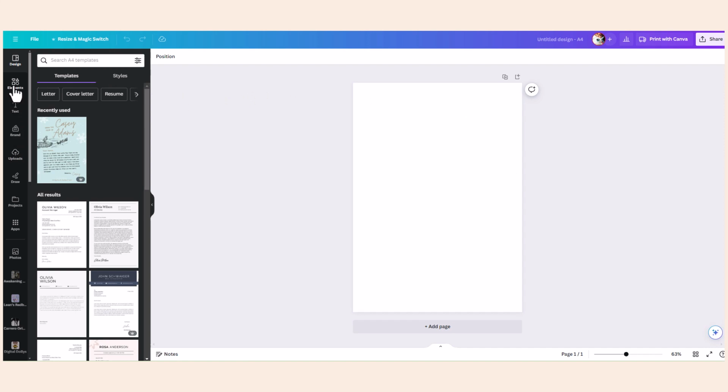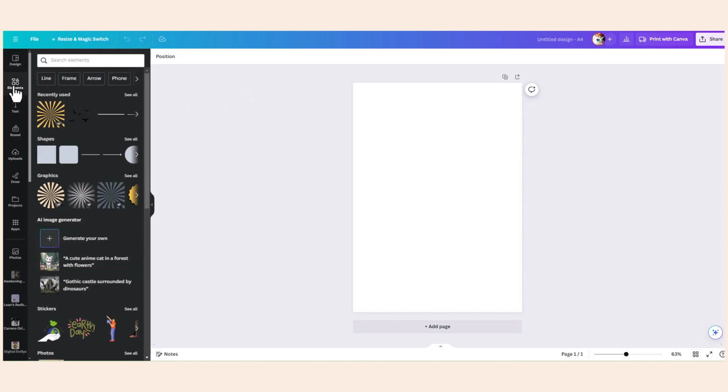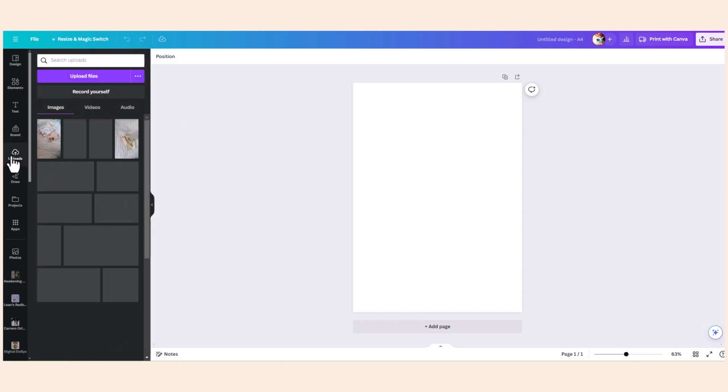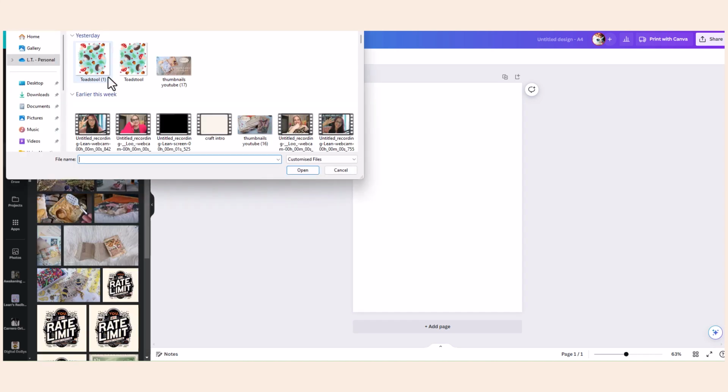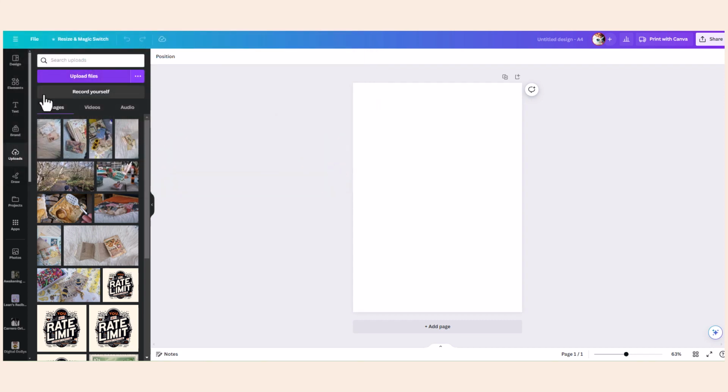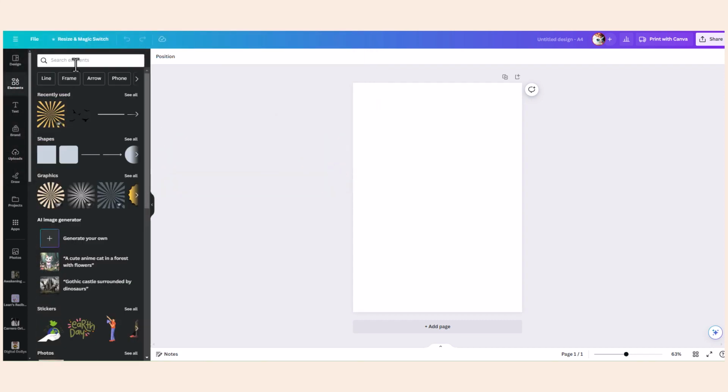Then you want to go to this little menu at the side and click Elements. Elements is where the free library of clip art is. If you have your own art, you would click Uploads and then upload your own art, which could be used. But today I'm going to show you how to use the elements.